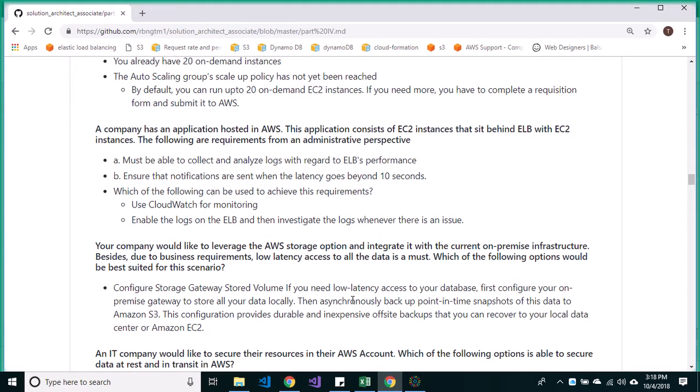So moving towards next question. Your company would like to leverage the AWS storage option and integrate it with the current on-premise infrastructure. Besides, due to business requirement, low latency access to all data is a must. Which of the following options would be best suited for this scenario? It says that you want to integrate your on-premise infrastructure, right? And you want the low latency access for all data, right?